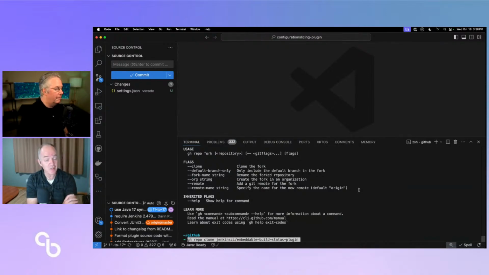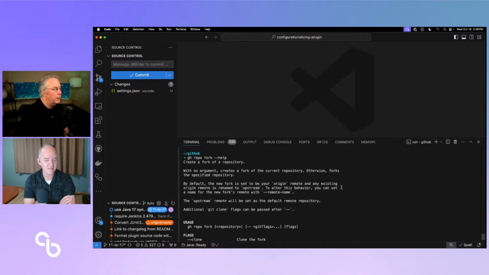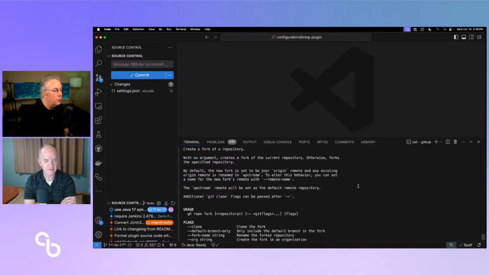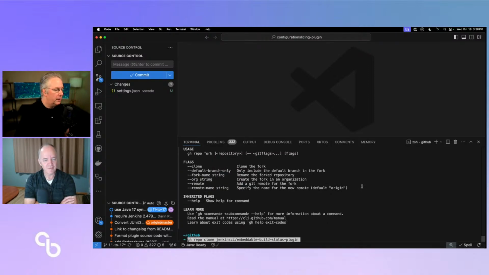So your idea. Let's try the experiment. GH repo fork. Okay. Let me read it one more time. Create a fork of a repository. With no argument, it creates a fork of the current repository. Otherwise, it forks the specified repository. Okay, so that's where you were doing it. You were cloning it and going in here and doing a fork. Right. What I'm saying is let's just go ahead and create the fork straight away.